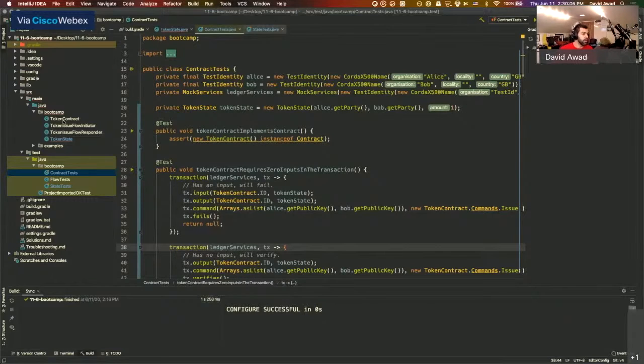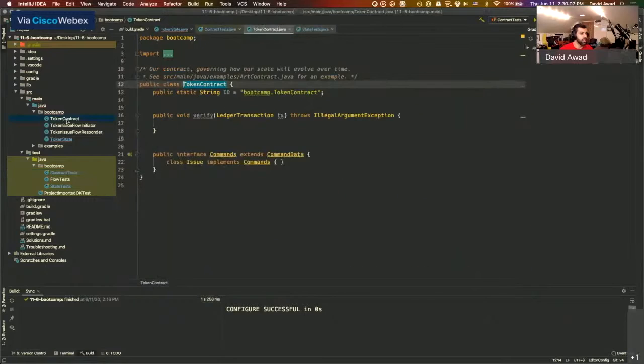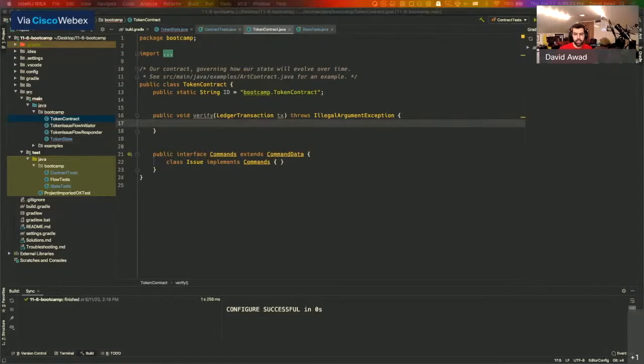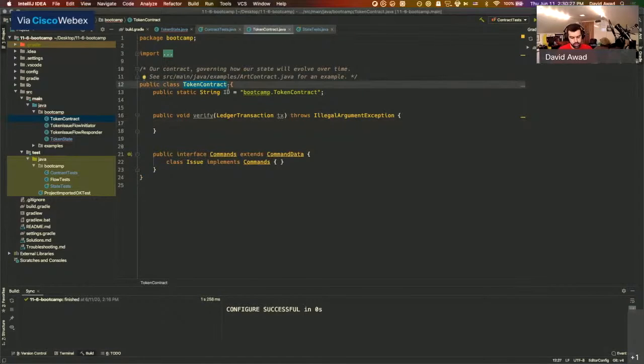So jumping out onto the other side, looking at token contract. TokenContract.java is the next file we're going to look at, also inside of main Java bootcamp. So you'll see here we have a few method skeletons that are worth talking about. The first thing worth mentioning is that, again, token contract implements the contract abstraction. So that's the first thing to be aware of, right? This contract abstraction needs to exist.